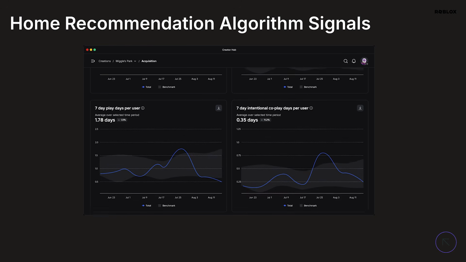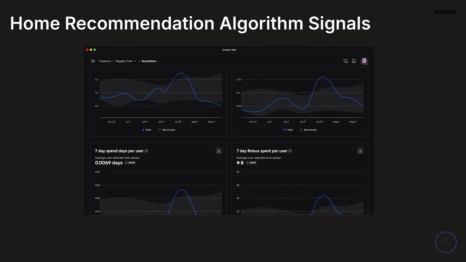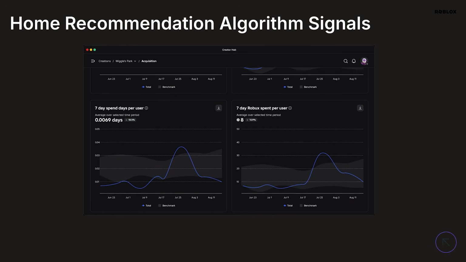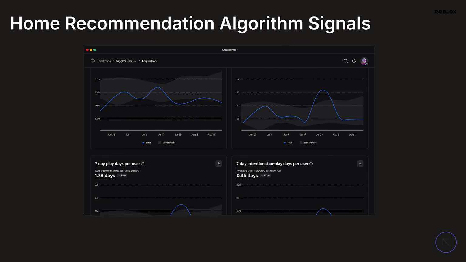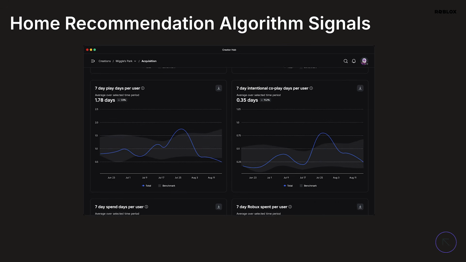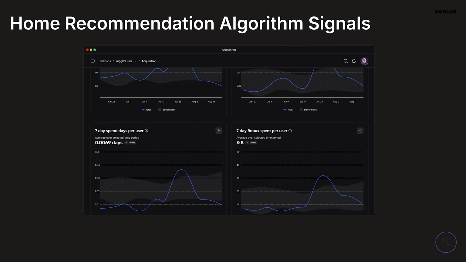Got it. Okay, that's a great explanation. I guess the point here is that, as a developer, you don't have control over all four of these factors, right? Correct. But the one that you do control is making your game more fun, and hopefully these 6 signals are a proxy to how fun and engaging your game is.